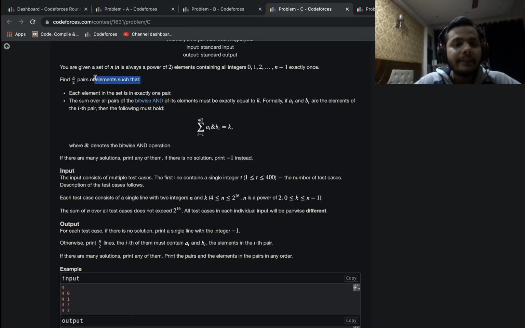And we have to find exactly n by 2 pairs of elements. That is, every element has to be included in exactly one pair and every pair has to be of size 2. That is how we will get exactly n by 2 pairs. And these pairs have to be formed in such a way that the sum of bitwise and of the pairs is equal to exactly k. Right? I hope the problem statement is clear enough.